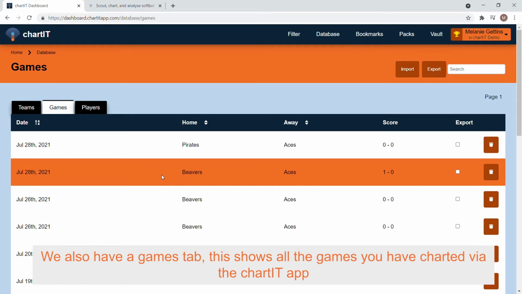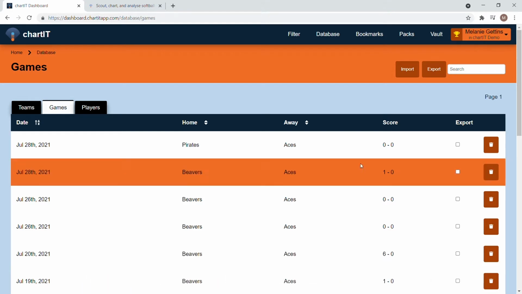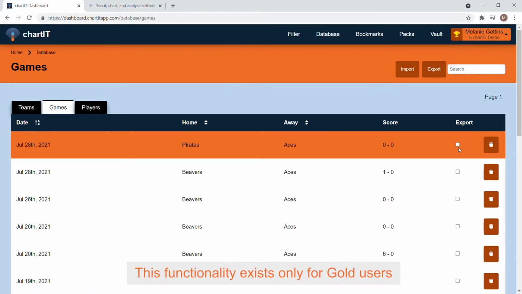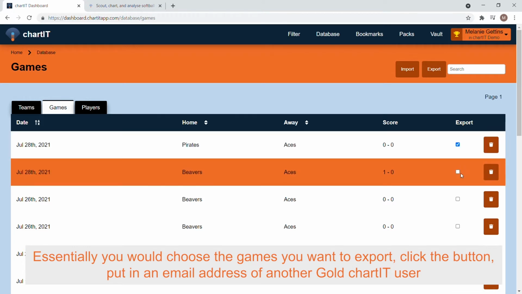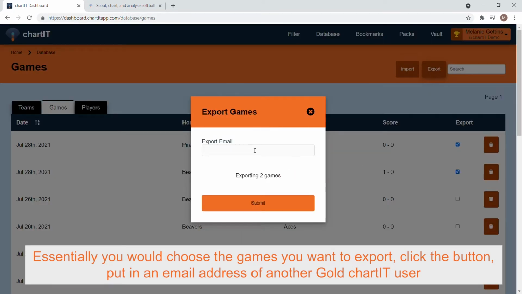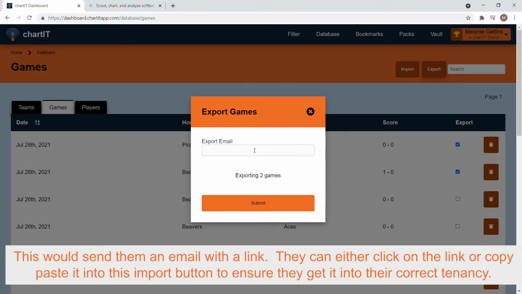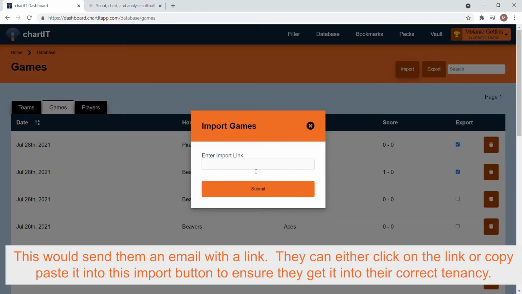We also have a Games tab. This shows all the games that you've charted via the chartIT app. The other functionality that also exists in here is the ability to export games to other chartIT users. This functionality exists only for gold users, and essentially you would choose the games you want to export, click the button, put in an email address of another gold chartIT user, and this would send them an email with a link. They can either click on the link or copy paste it into this import button to ensure they get it into their correct tenancy.